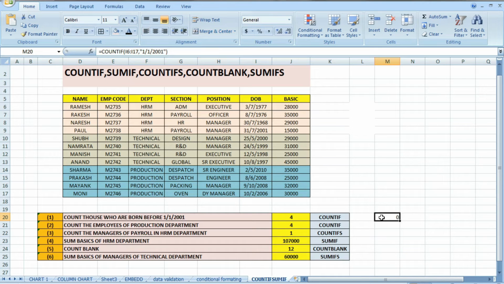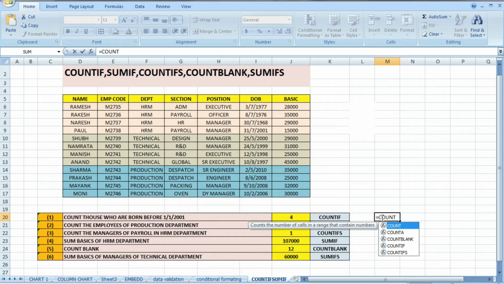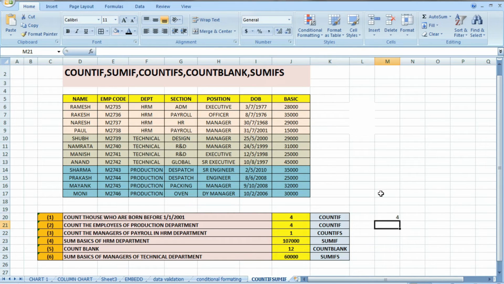So this is the formula. COUNTIF, then in the bracket we have to give the range. It is asking for the range, so this is the range. Then comma, and in inverted commas you write 1/1/2001, then comma is over, and bracket close. So the range is there and the criteria is there. See, there are 4 employees.